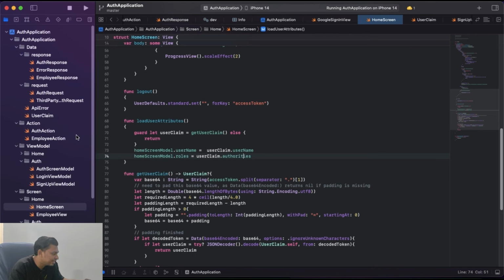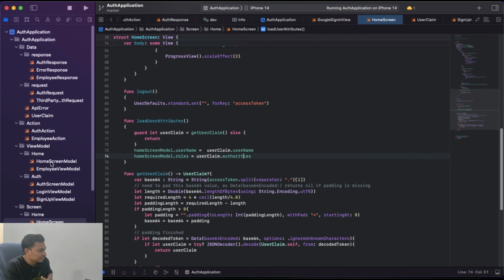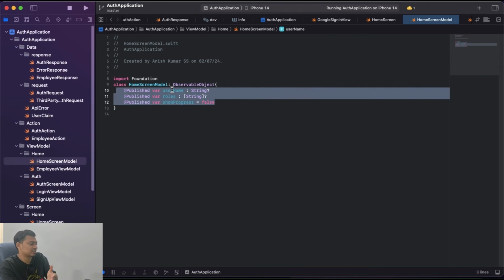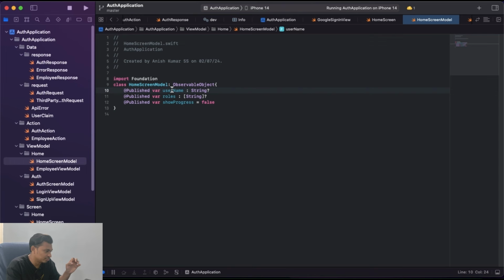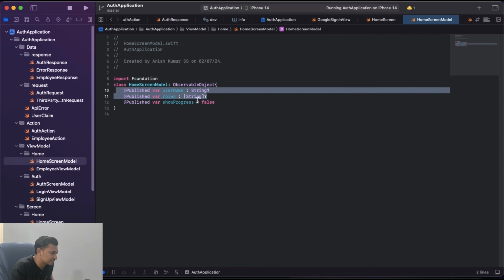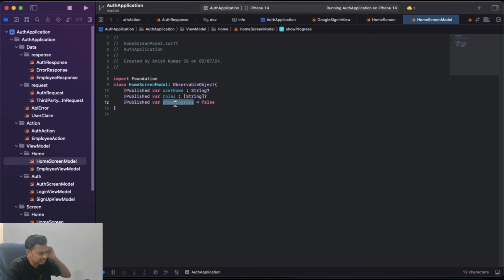Coming to this home screen, I have created view model classes for maintaining the state. In the home screen, I have defined username, roles, and show progress. The username and roles are displayed in that view, because these two values are received from the token. Whenever these values change, the screen should re-render to display them, which is why I have set them here. The show progress is similar to what we discussed in the auth screen, just to show the progress whenever we call an API.